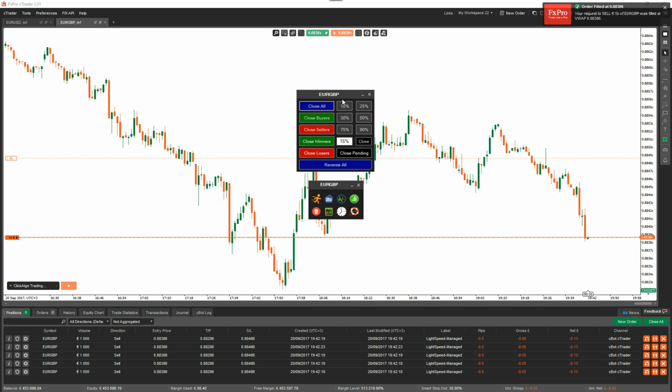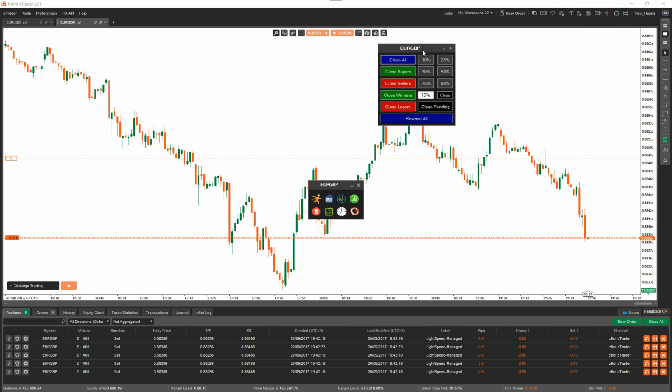Then what I'm going to do now is show you, say you were scalping or you're trading, you've got five sell positions open at the same time, and all of a sudden you can see there's going to be a price reversal and you want to act quick. At the moment with cTrader, if you want to reverse all the positions, you've got to click on each one individually. There's no way of just saying reverse all.